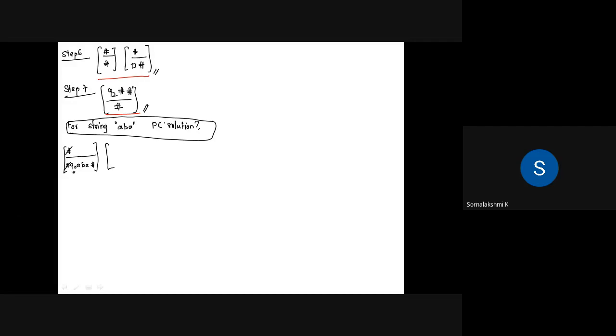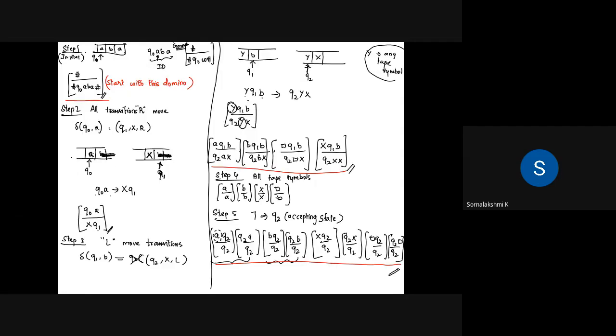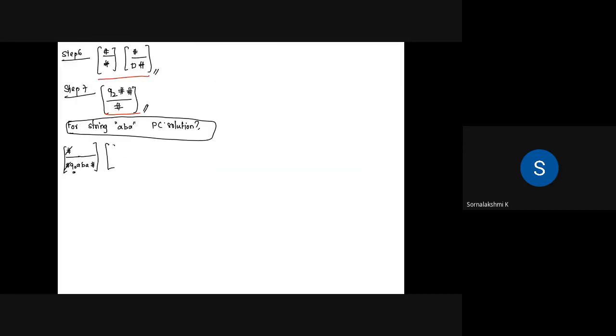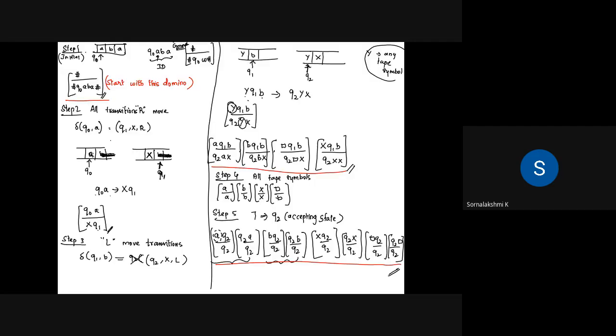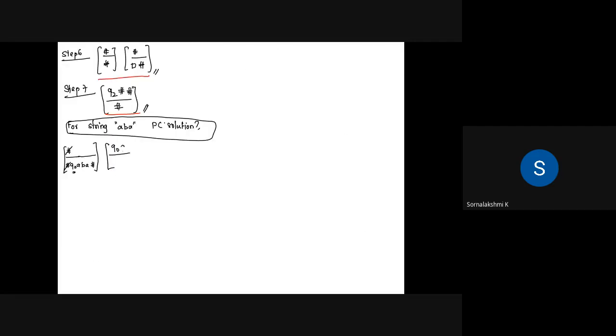Now Q0 is again pending, so I choose a domino that starts with Q0. I'll go and check what dominoes I have with Q0. Only this domino and this other domino, and I've just used this one. So I'll try using the domino that I got in step 2. The step 2 domino is Q0 A by XQ1. This domino I'll choose.